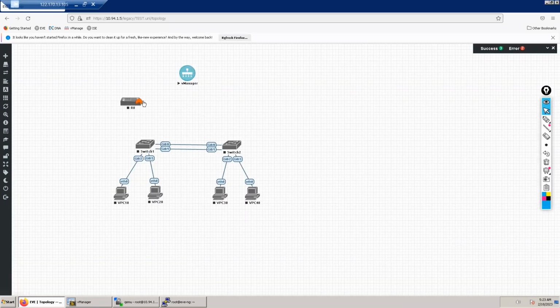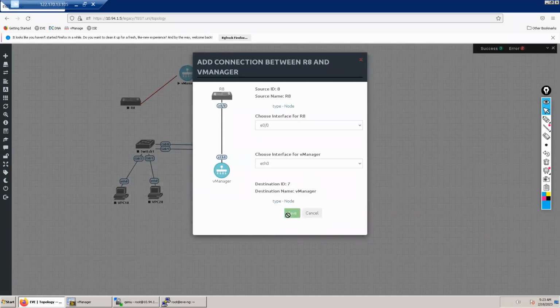I'm just showing you the connectivity on my main. I'll just show you that.